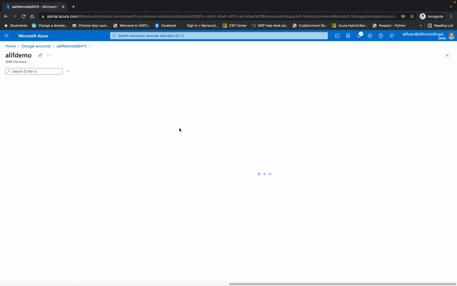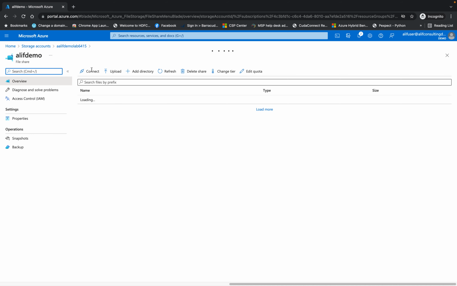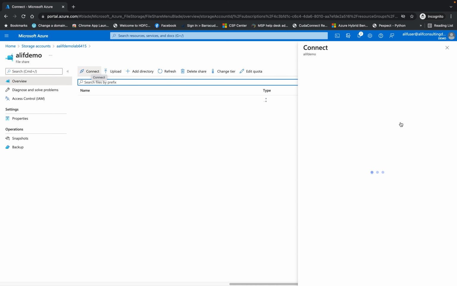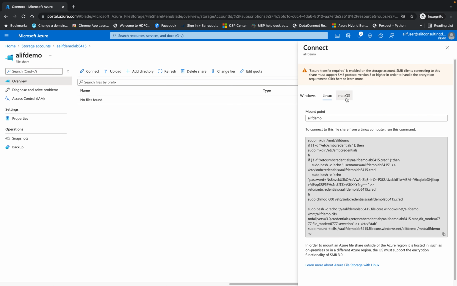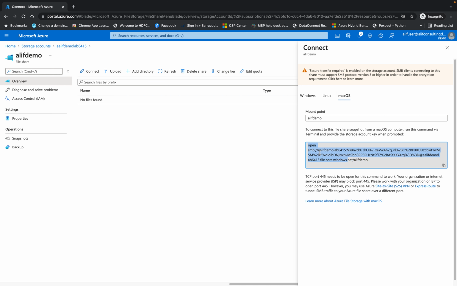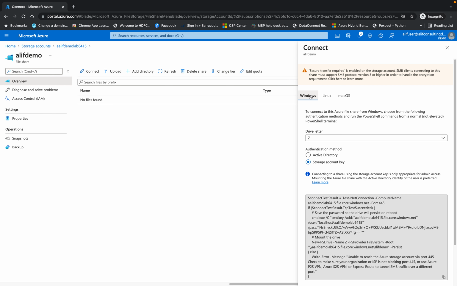You just need to click on it, and on the top you will have options to connect. Click on connect, and from here you can connect it with your Linux, your Windows, and your macOS. You just need to select, copy this one, and run it in the terminal on the VM according to your operating system, and you can connect with this file share, and you can upload or download the data.